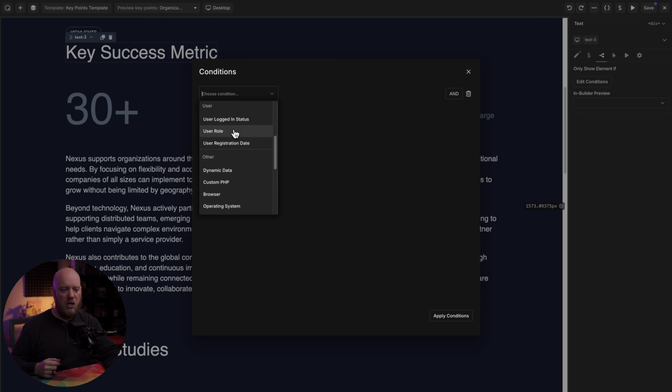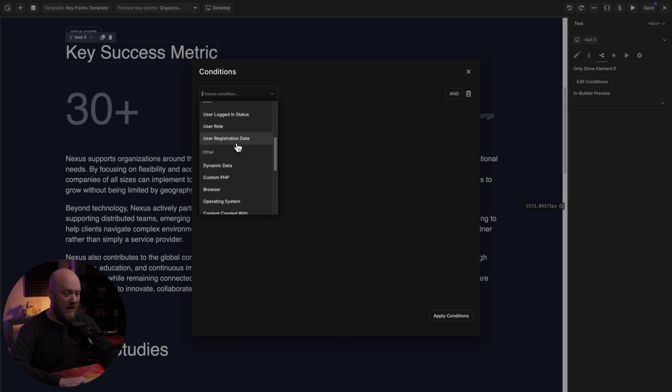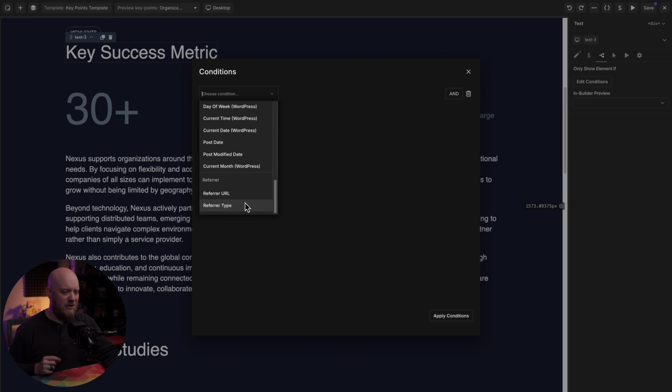For instance, you could show something only to administrators, which is super handy when you're testing something and don't want all of your site visitors to see something right away. You can also base the visibility of elements on user registration date. We can show or hide things based on the browser, operating system, or what the content was created with. We also have some date and time conditions and referrer conditions. So as you can see, there are a ton of options that give you a lot of granularity in how to display and when to display your content.